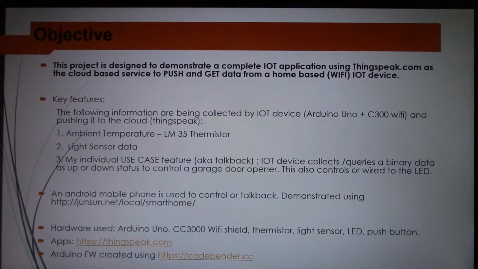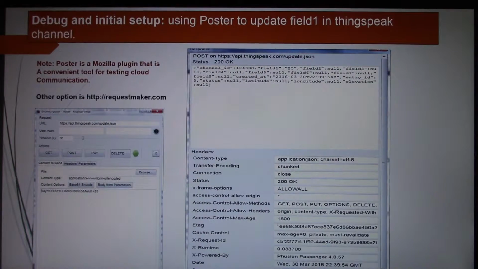As for my hardware, I have an Arduino UNO. It's got a CC3000 Wi-Fi shield, a thermistor, a light sensor, an LED, and a push button switch. During my initial debug and setup, I used Poster to update fields in my thingspeak channel. Now, Poster is a Mozilla plugin. It is very convenient, and I found it more convenient actually than the requestmaker.com, but find out for yourself.